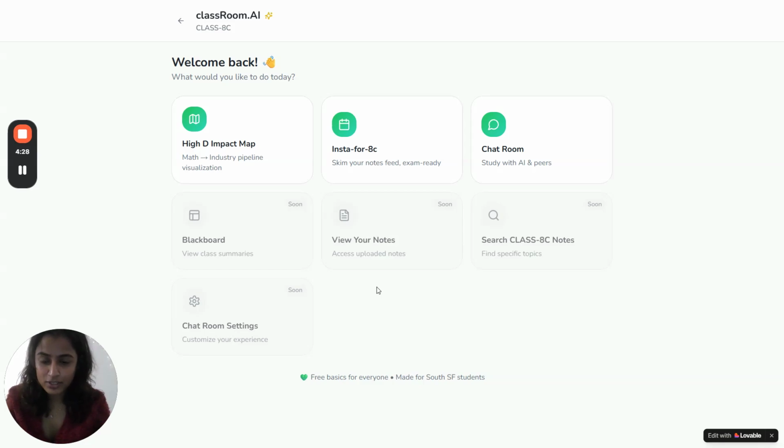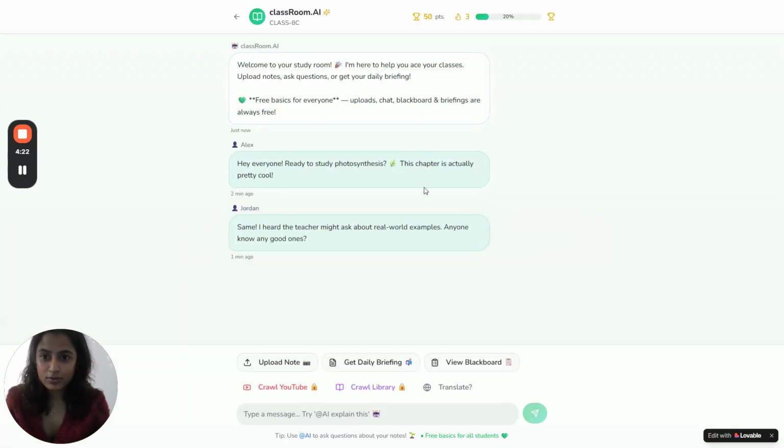There are three main features which are implemented as of now. There is a chat feature. Let's see that. So students have already joined the group, and this is where 8C class is going to discuss and share knowledge, and AI is going to help them a lot in that.